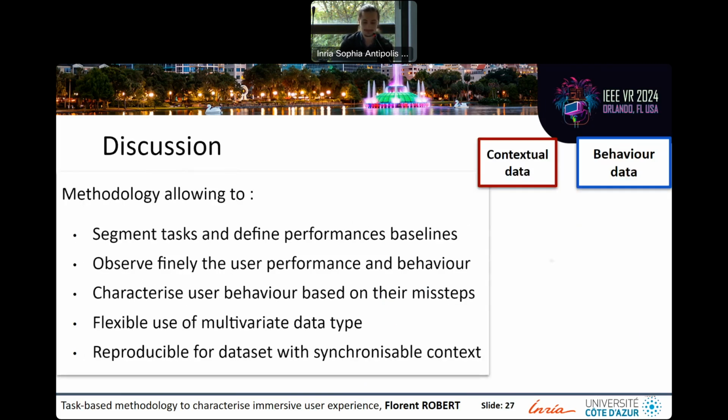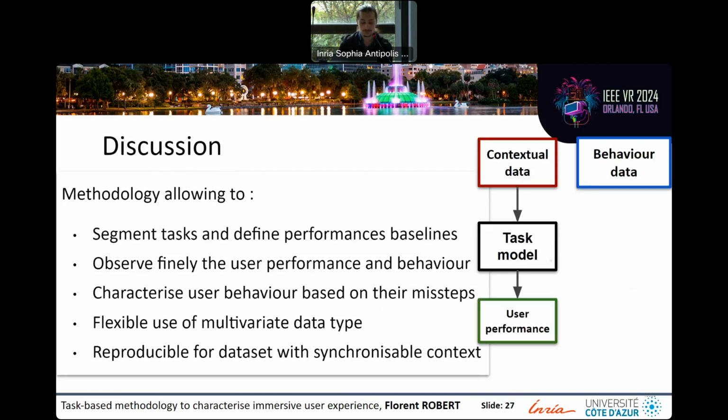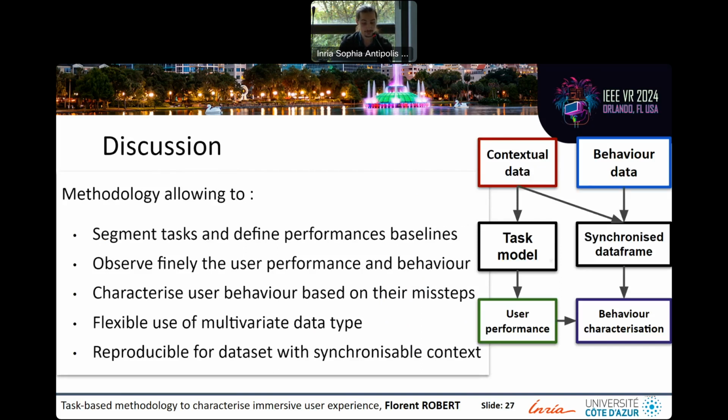So to conclude with a bit of discussion, this methodology allows us to segment tasks and define a performance baseline. It allows us to observe the user performance and behavior, and finally characterize the user behavior based on their missteps. This methodology aims at being flexible by using any type of multivariate data type, and is reproducible for any VR dataset as long as they propose a synchronizable context with the behavioral data.